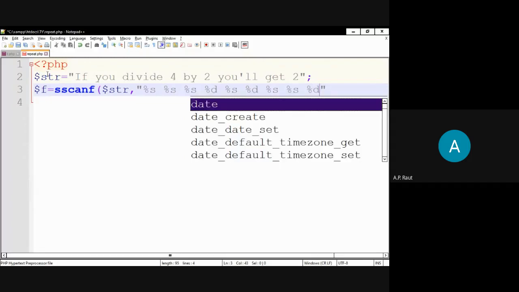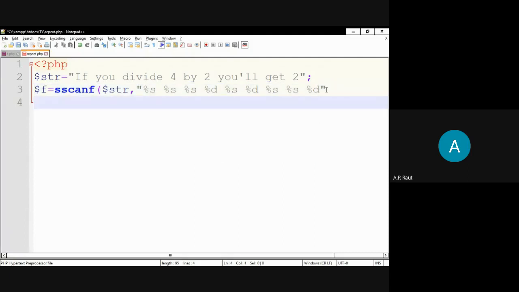integer. So write in the format using the data types: percent %d for integer, %s for string, %d for integer, and write in that way. How many strings are present, you can write according to the format. Okay. So here the total string is present. It's a very large string.